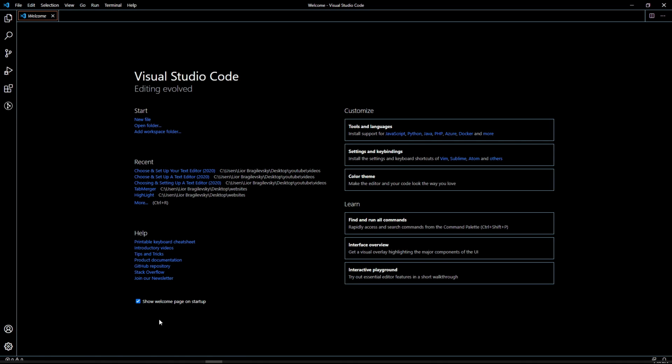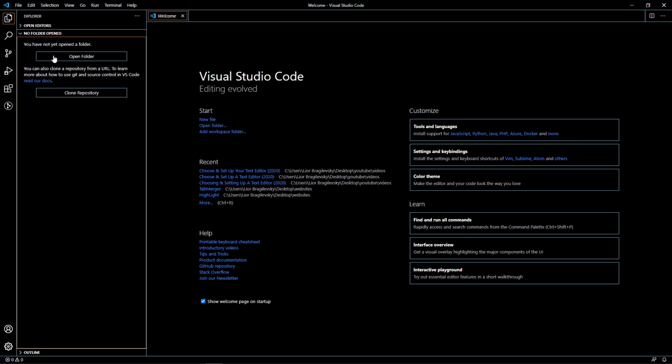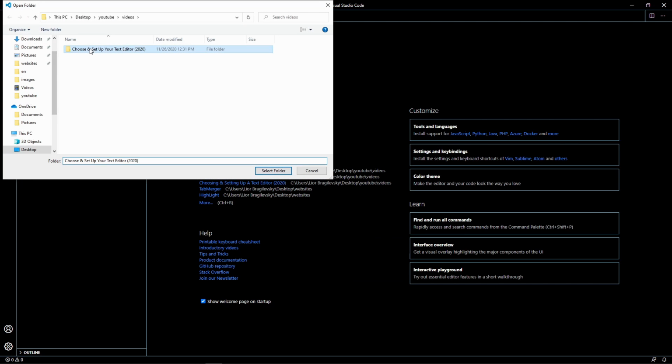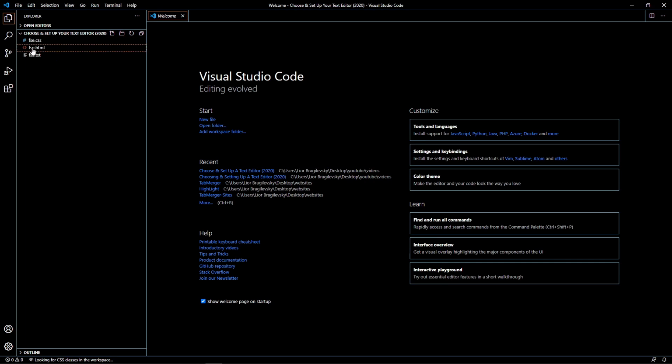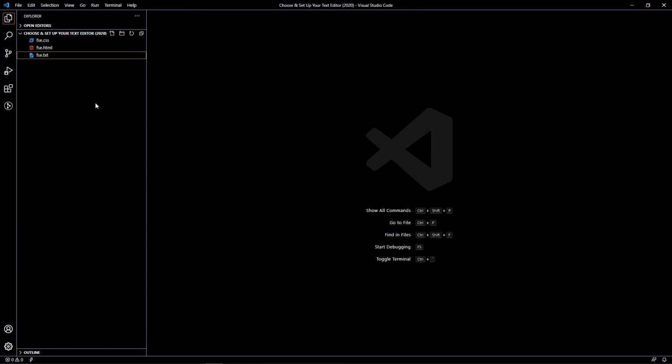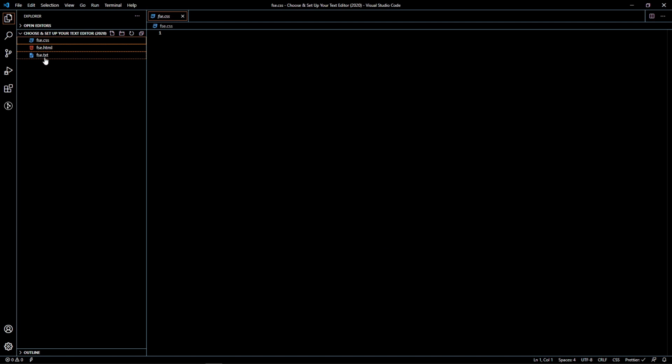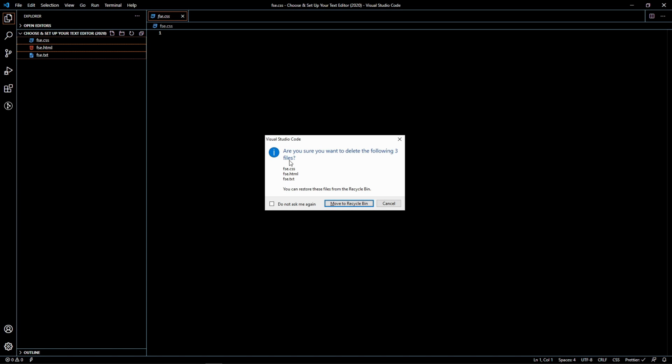Once you've downloaded it, you'll see something like this, and let's go to this section here, click open folder, select our folder, and open our files. So this right here shows you where all your files are. If you want to add a folder or a file, you can click one of these buttons here. And if you want to delete some files, you can just select however many you want to delete. You can move them to the recycling bin.